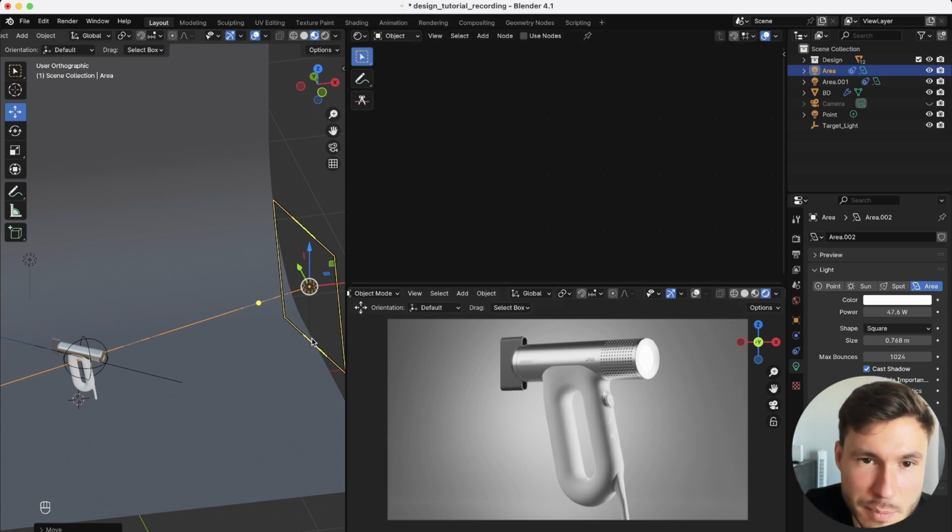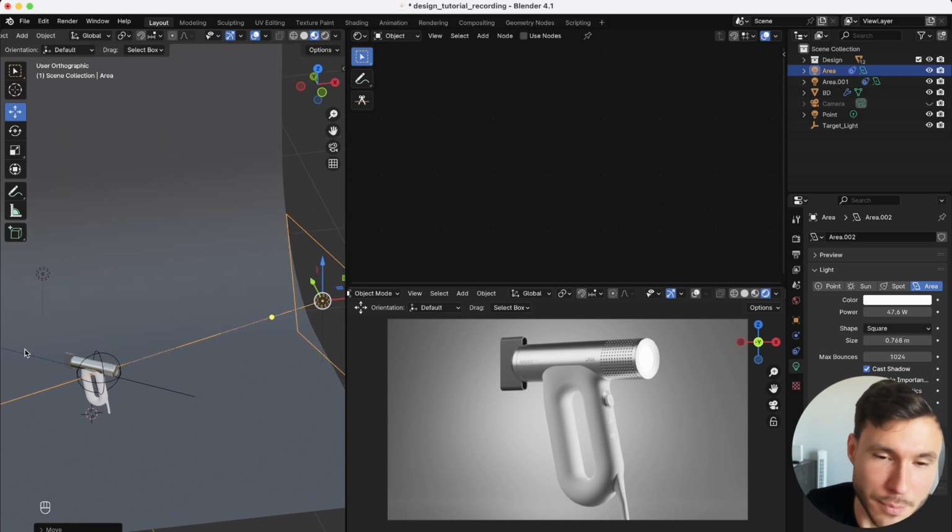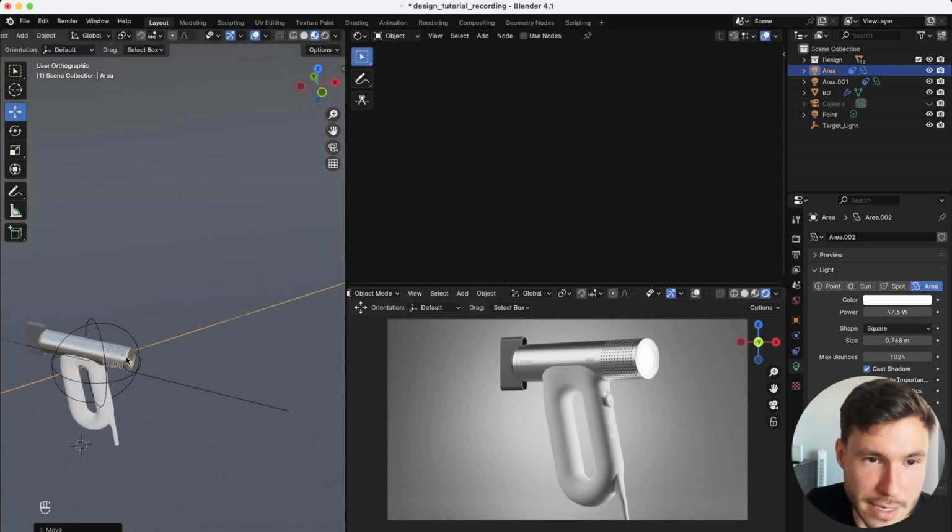Here to the top, it's a little bit overblown, so you can add the gradient. I'm not explaining in this video anymore how to do that. Or you can just assign a different material.